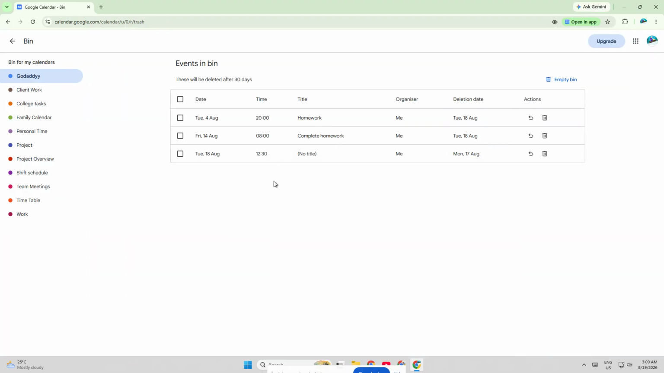In the Trash section, you'll see a list of deleted calendar events. Take your time here and look for the event you want to bring back. If you deleted multiple items, make sure you select the correct one so you restore the right event. After you find it, click to select the event. Once the event is selected, you'll see the Restore option. Click Restore, and Google Calendar will recover that event and put it back onto your calendar.